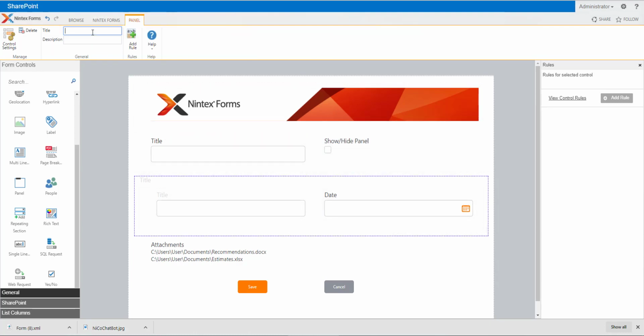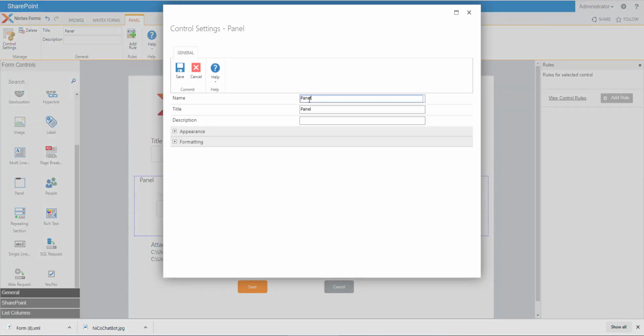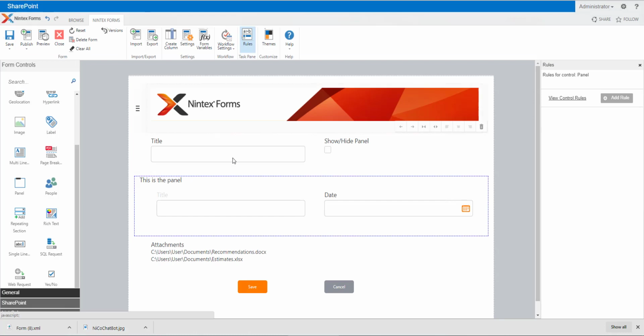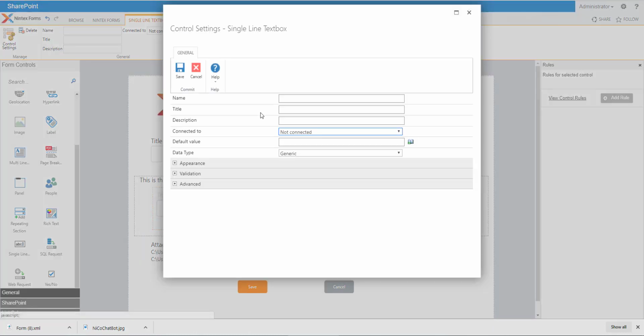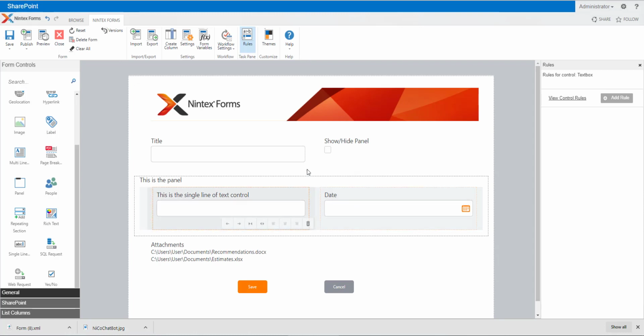I'm going to name the panel. I need to name it, so I'll come here and call it panel. The panel is used for groups. Then I'm going to name this as well, and this will be the text box. I'm not going to bind it. I can connect it to that, but I'm not going to do it, just to show you. And then we also have date here, which is another control.